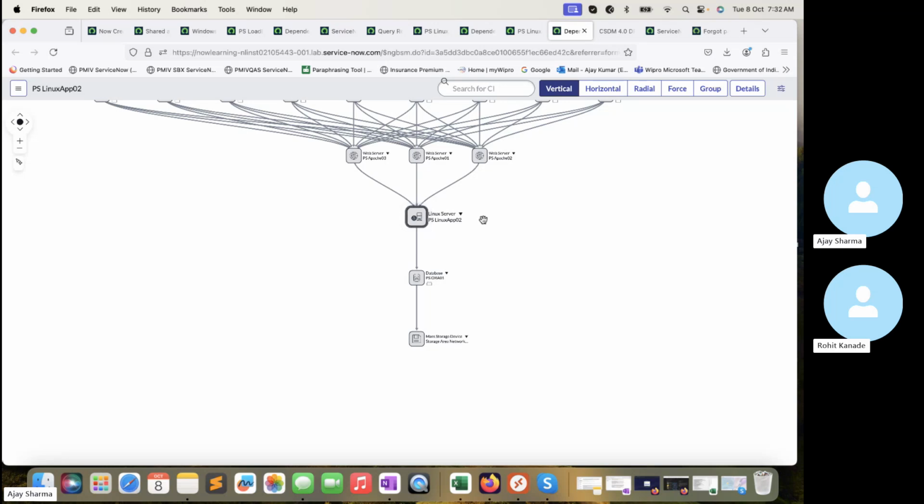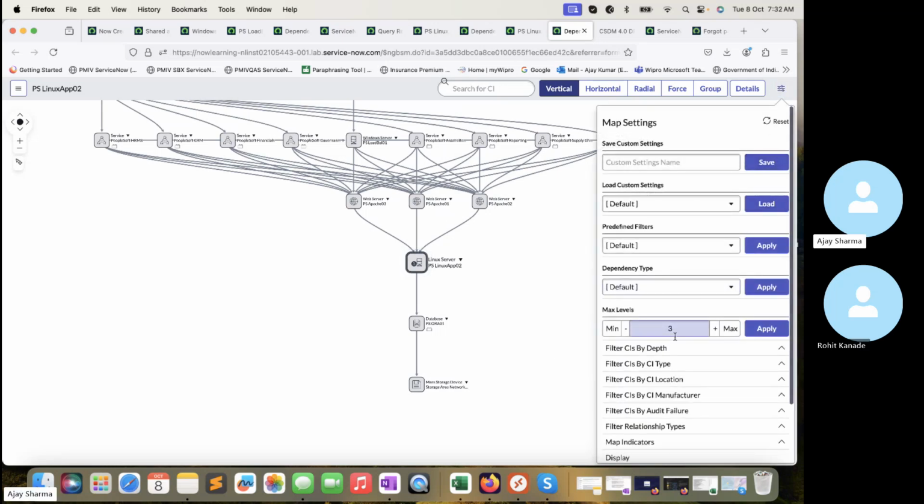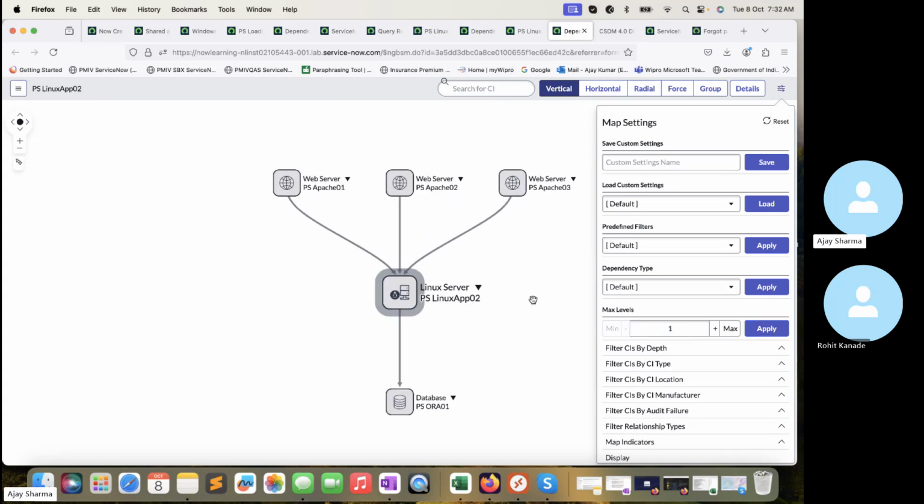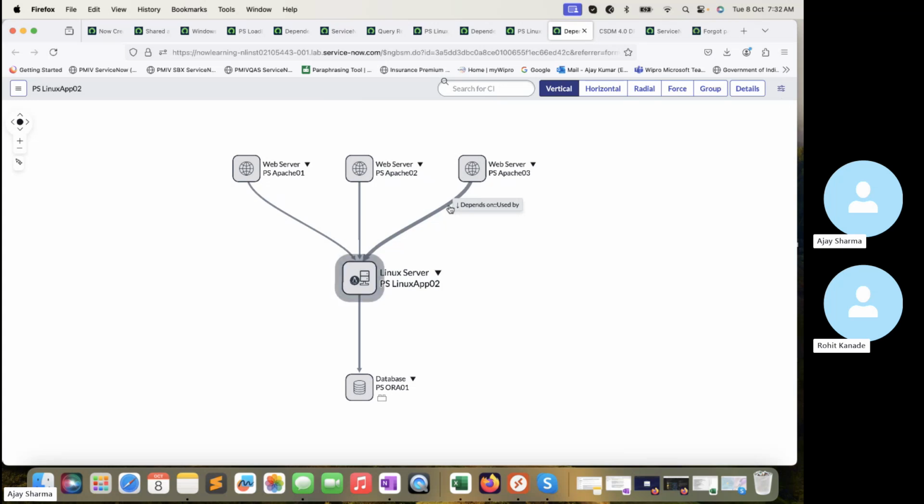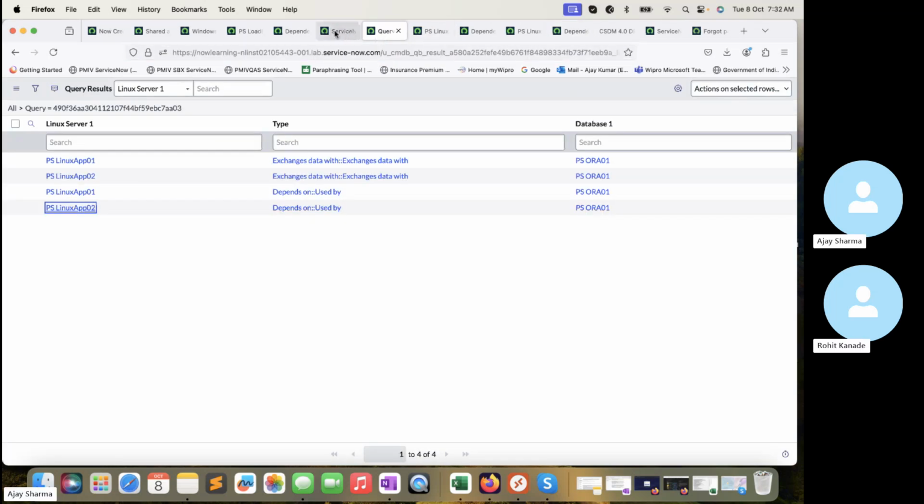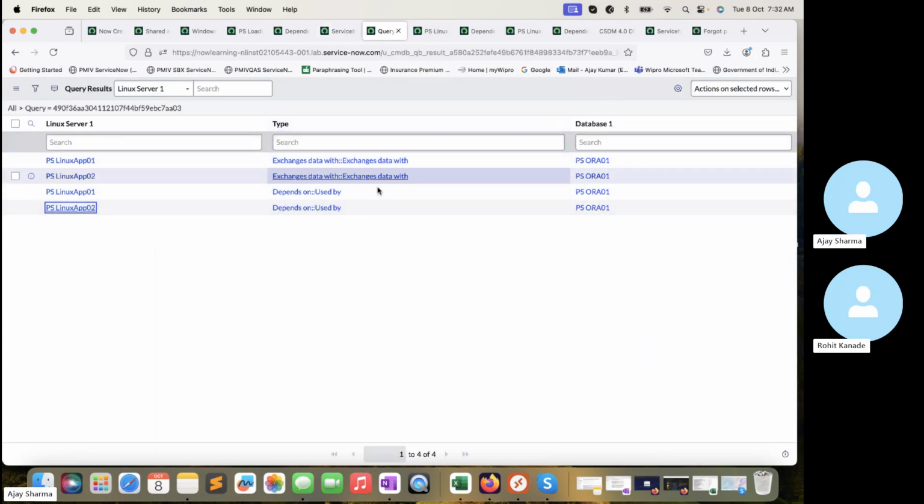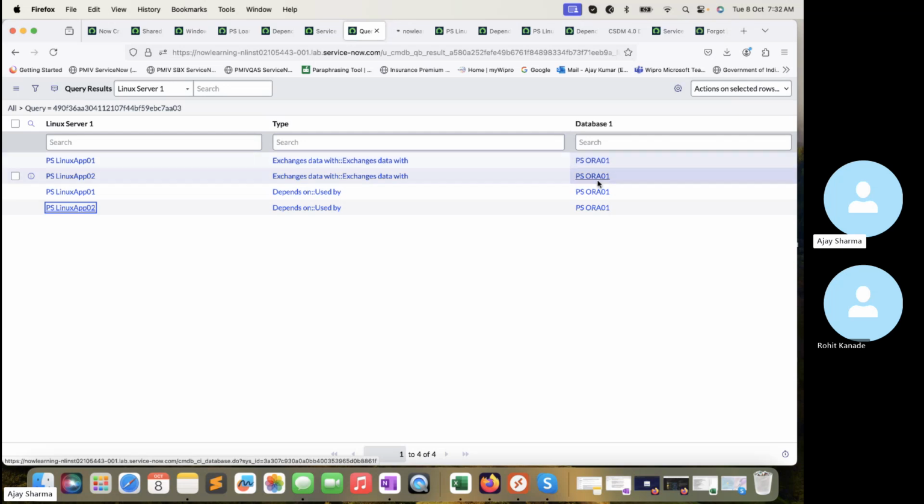That's because you have set your levels here to not just level one. Here it's not level 1, it's max 3 levels out of the box, right? If I put it to 1 and apply it, it will showcase these relationships, which will match what you have in the query builder, correct? Right, exactly. Remember what query we have written: a query between Linux servers and database. So that's why it's showcasing the information related to Linux server and database. These are my databases only.